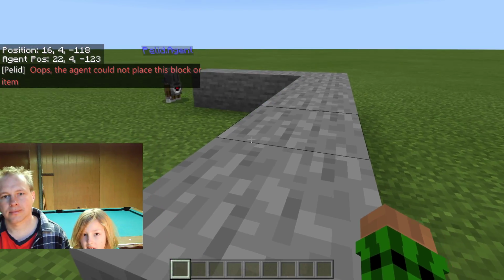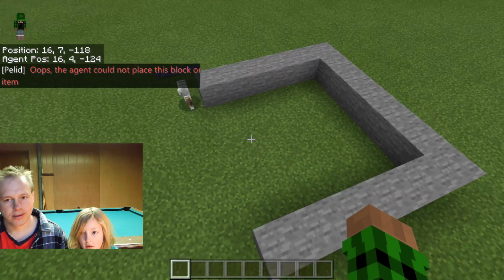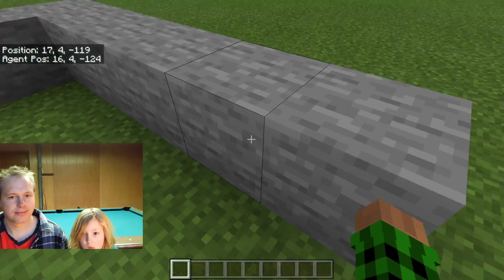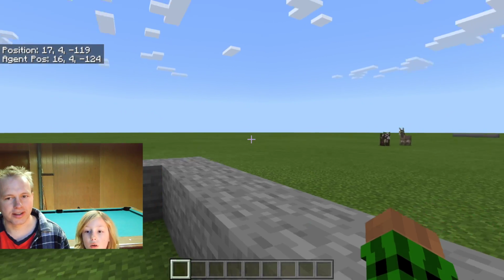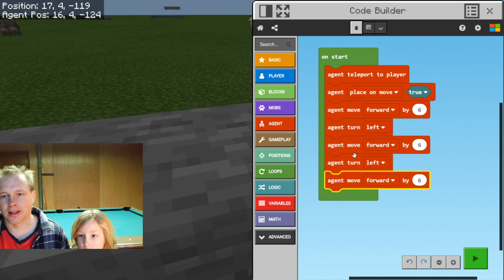Why can't you place? Oh, probably because I'm there. Yeah, because you're in the way. You have to teleport yourself out. Well, actually, it's a good idea. You know what you're gonna do? Teleport yourself out of the way.